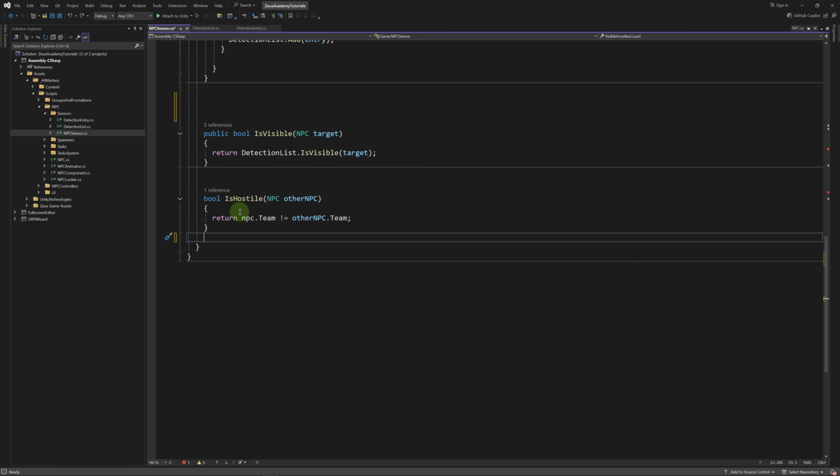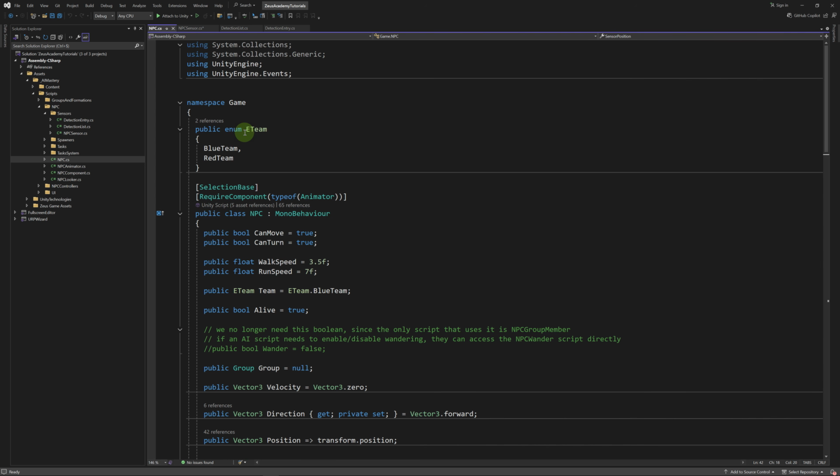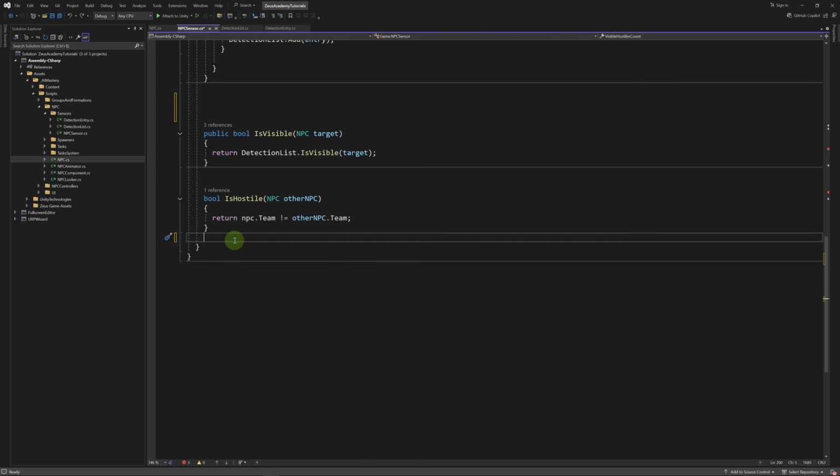So how to check if an NPC is hostile or not? For this, I added a team parameter to NPC. If you go to the NPC script, here I have an enum called eTeam, where we have blue team and red team. And down here, I've defined a team attribute, which is set to blue team by default. This is a very simple way of determining if an NPC is hostile. Of course, there is a lot of complexity that we can add here, and we'll do it step by step. But for now, just for the sake of simplicity, we'll simply check if our team is different than the other NPC's team.